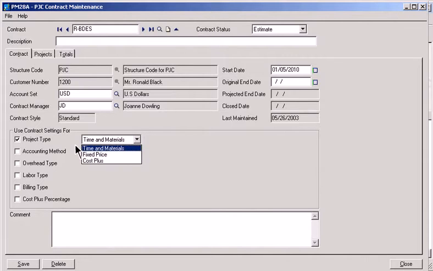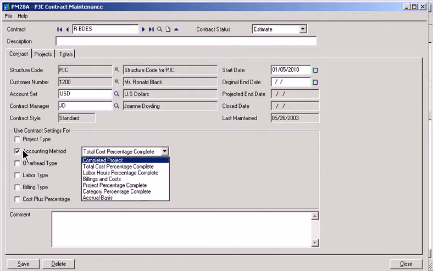You can also use different methods to recognize revenue for each project within a contract. For example, you could use a cost-plus project with a total cost percentage complete accounting method to recognize revenue based on percentage completion. By letting you combine accounting methods and project types in various ways, project and job costing lets you set up extremely complex contracts. Only your business practices and your relationships with your customers can limit the structure of your contracts.